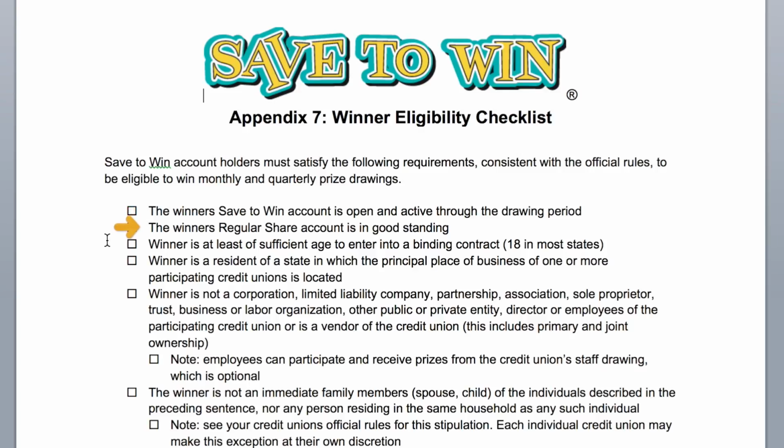Next, make sure that the member's regular share account is in good standing. Make sure that the winner is at least of sufficient age to enter into a binding contract, which is 18 in most states. The winner is a resident of a state in which the principal place of business of one or more participating credit unions is located.